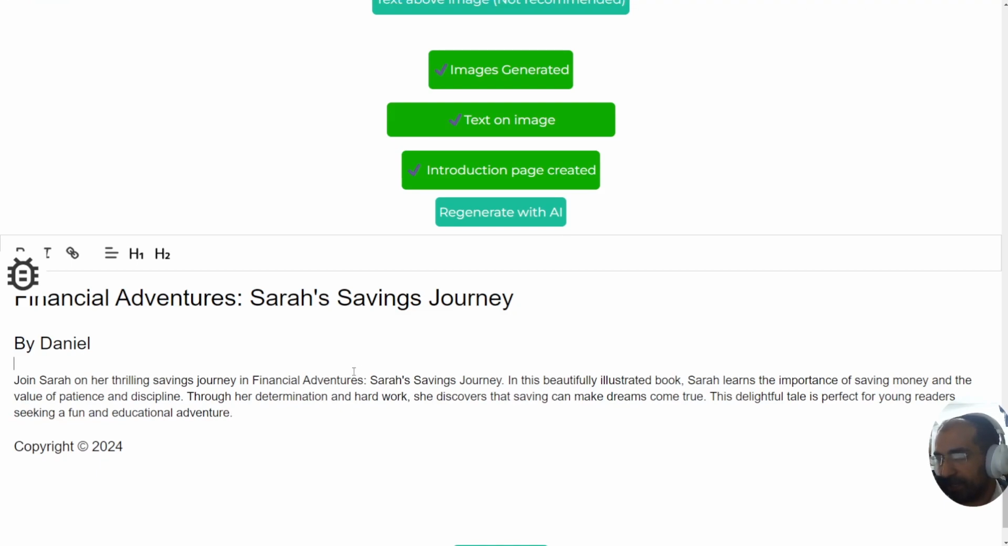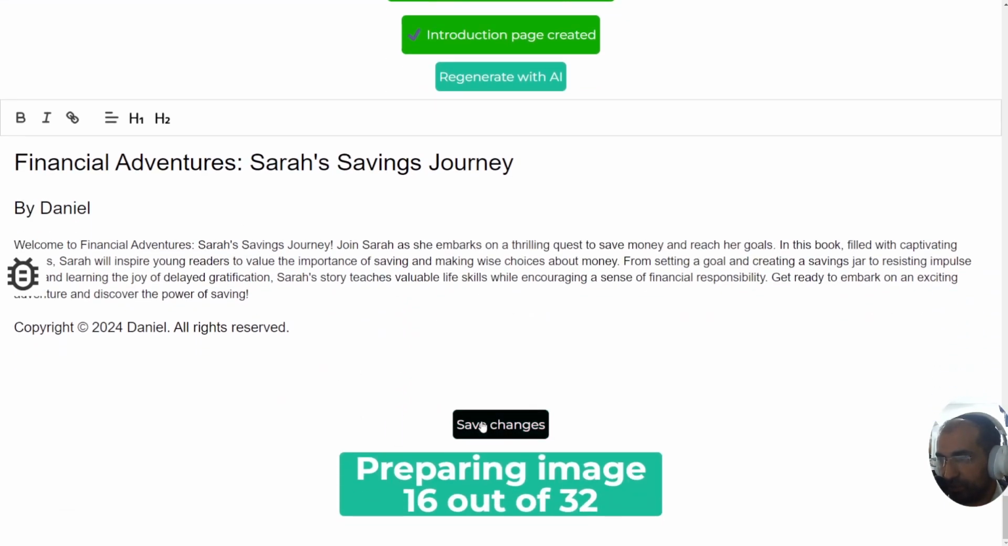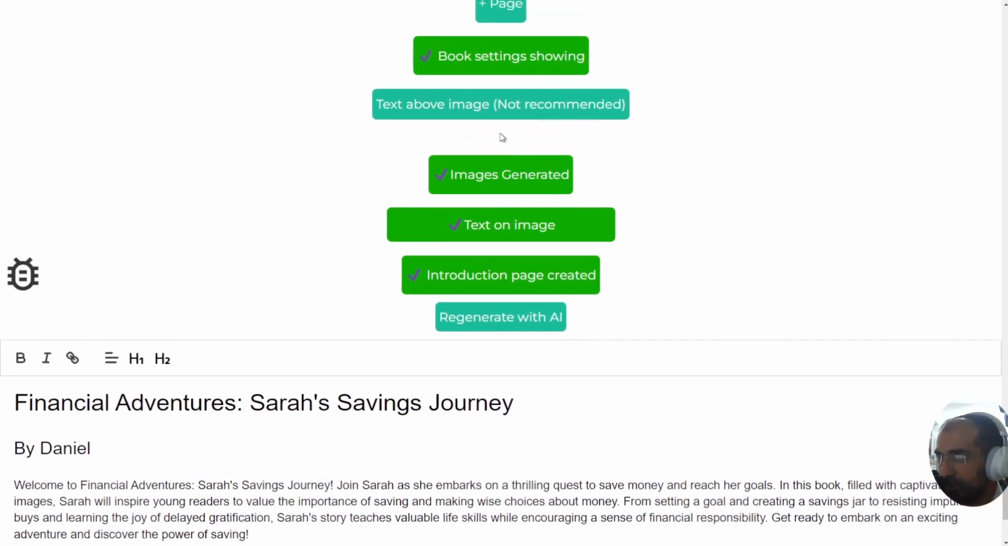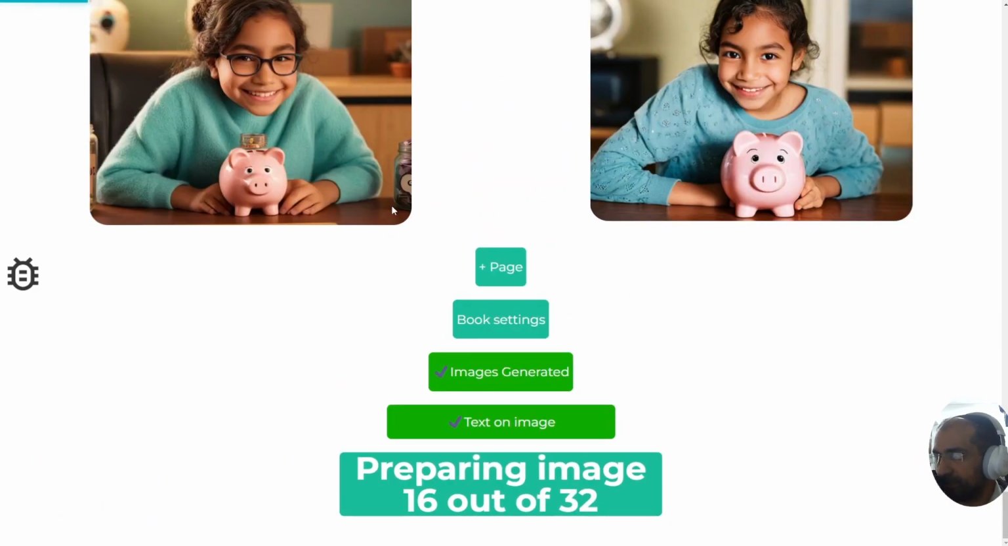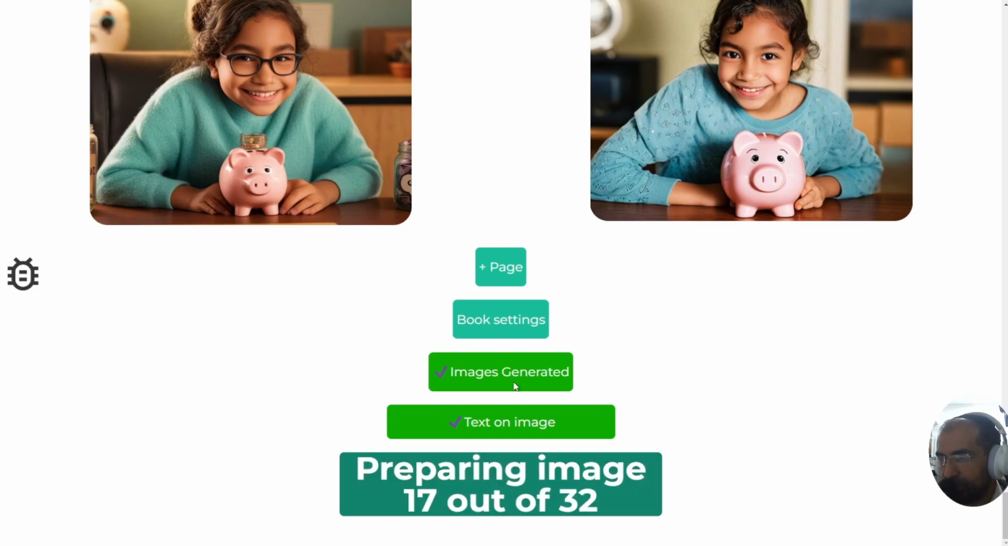So perfect. If you like that, you just keep it. If not, you can click regenerate, and it will regenerate this entire intro. If you're happy with that, you can click on save changes and move on to the next thing. Once you finish that, you can hide the book settings. By clicking the book settings button, you can either show or hide it, and then you can wait for this.